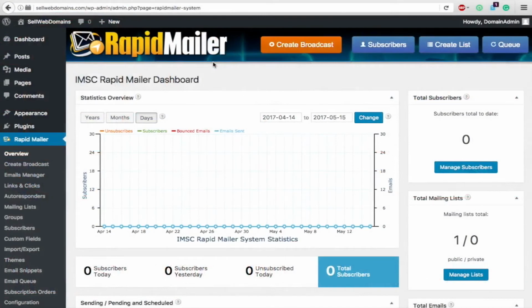Today I'm going to tell you about an amazing autoresponder plugin that you can load up on your website and use it to send emails, manage subscribers, have email lists, and completely manage all of your email campaigns within your WordPress website. This plugin is called IMSC Rapid Mailer, and it works very well, and it is very simple to use, once you get the hang of it.